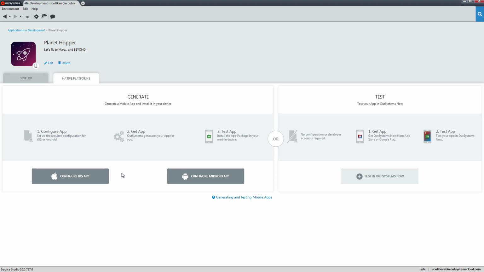We could also use this package and upload it to the store so people could download our app from the stores. We also see that besides generating the native app, we can also test the app using OutSystems Now. We've already got OutSystems Now downloaded onto our phone, and by clicking test, it will generate the QR code that will allow us to upload the app to OutSystems Now and begin testing it on our phone. So the Native Apps tab is a nice place to generate or test our app.